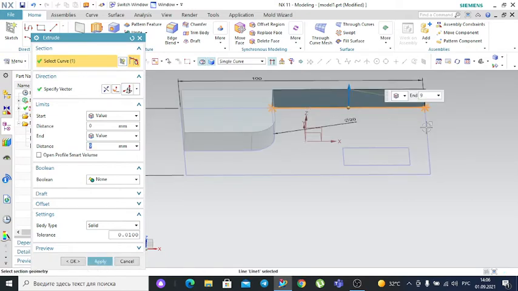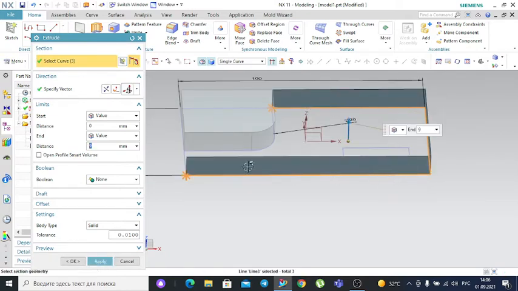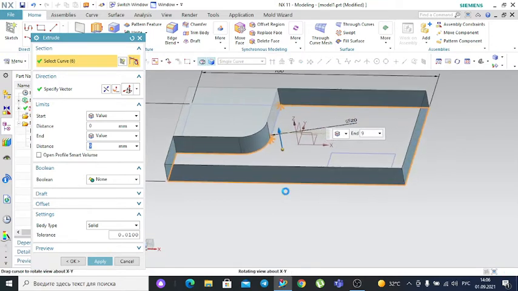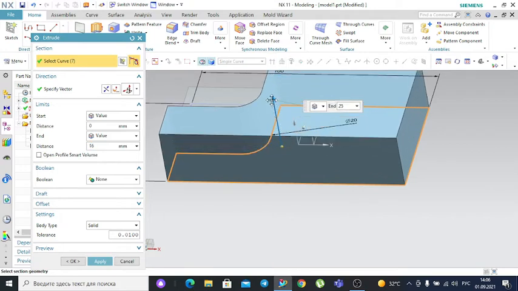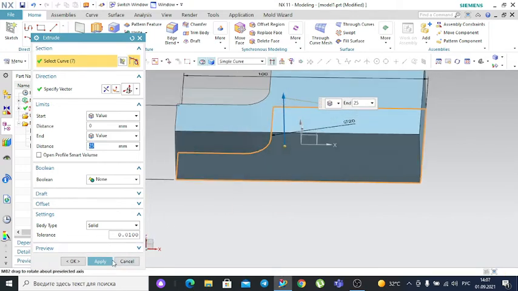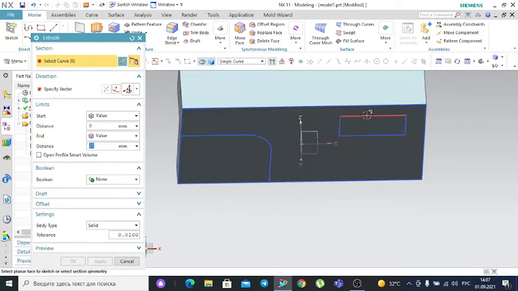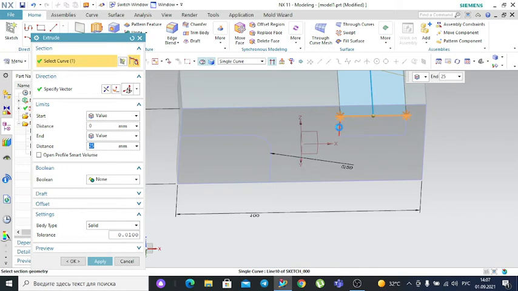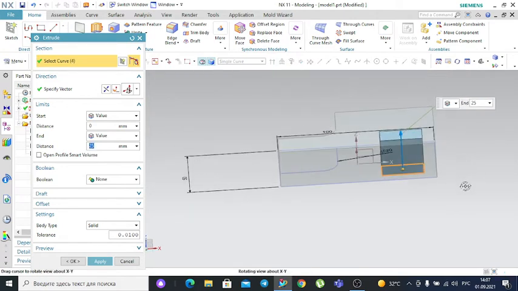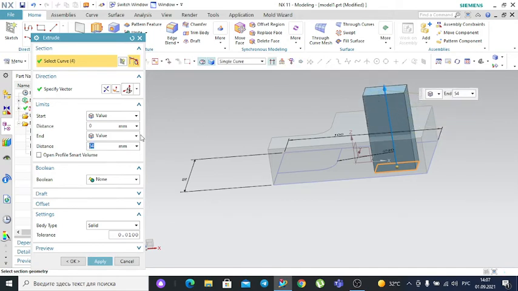Select this one, this one, this one, make it for example higher, and apply again. And now I would like to make a subtraction of this one here from the bottom. You can see this one, this one, this one, and this one. So we can make a hole through all of them with subtraction.